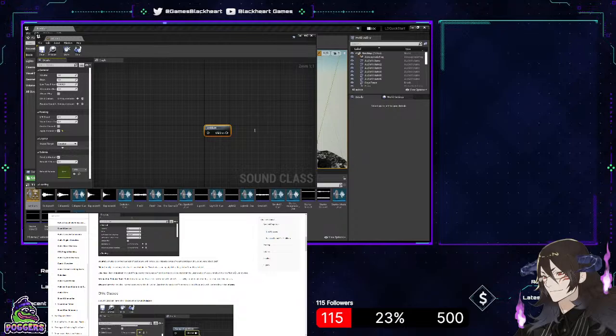Okay, low pass filter frequency. The cutoff frequency for a low pass filter that impacts all sounds within the class. A value of 20,000 or above has no effect on the sound wave. Okay, I have no idea what that means. Not entirely sure either.